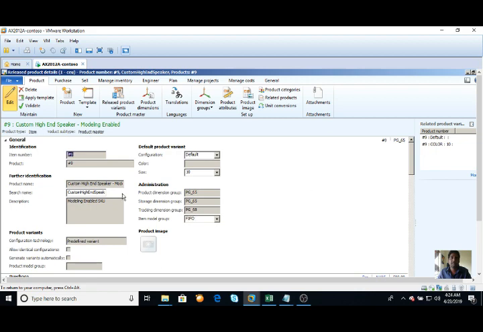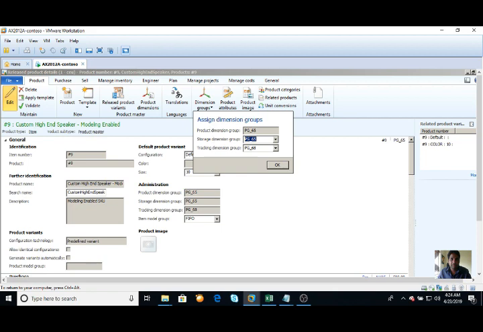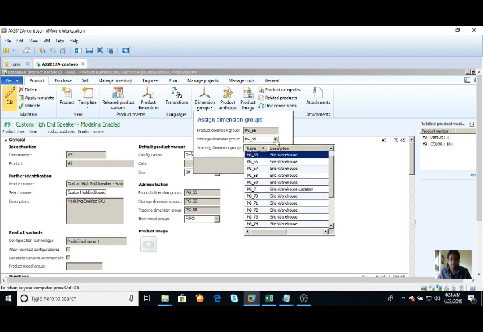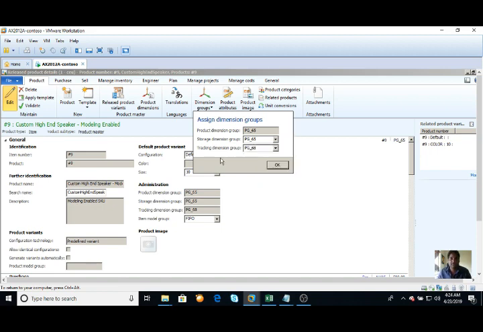And if you want to assign a product dimension group, you can click here in storage dimension. If you click on the drop down, you'll have a list of storage dimensions which are available on the system. Whatever you click will be automatically selected for the storage dimension. Similarly for the tracking dimensions also. What exactly is the storage dimension group and what exactly is the tracking dimension group, we will look into in a while.